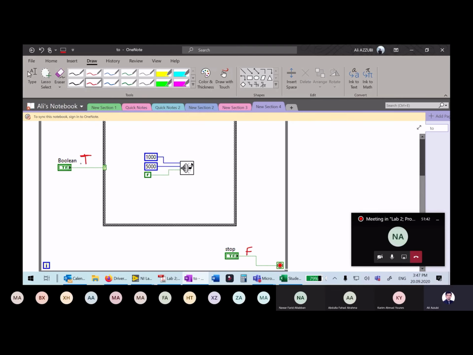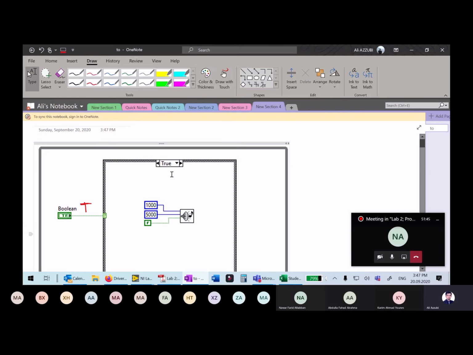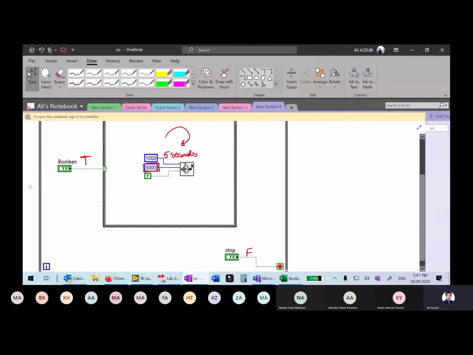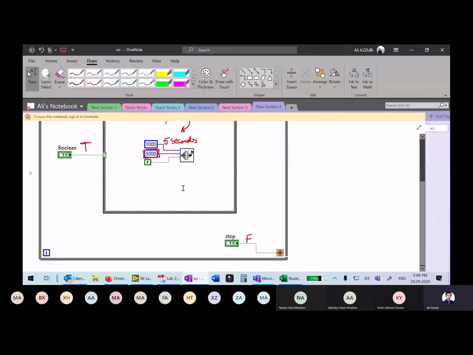Okay, since this is true, LabVIEW will go directly to the true case, and it will execute whatever is happening here. But this is taking so long: 5,000 milliseconds, or 5 seconds. Now, during these 5 seconds, what's going on? LabVIEW is doing this alone. There's nothing else to do. So basically, if you press this Boolean during these 5 seconds, LabVIEW will not see the result directly. It will latch the result.